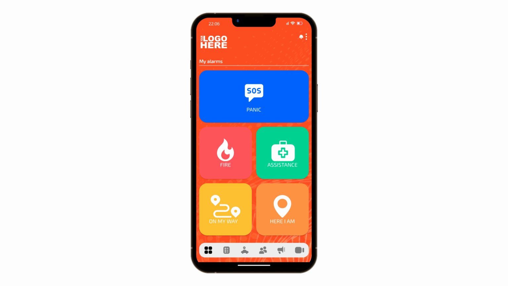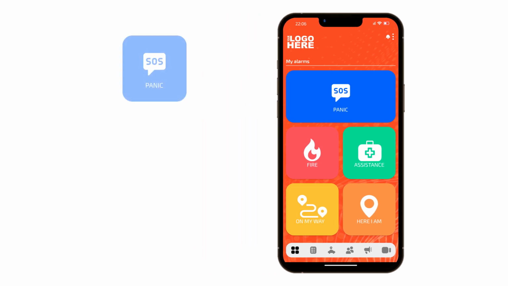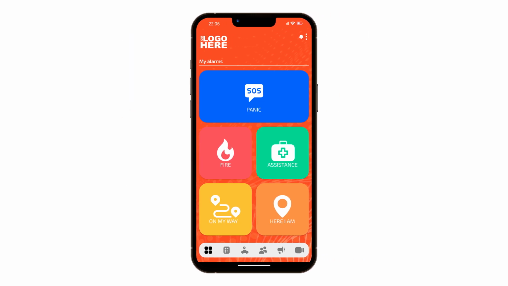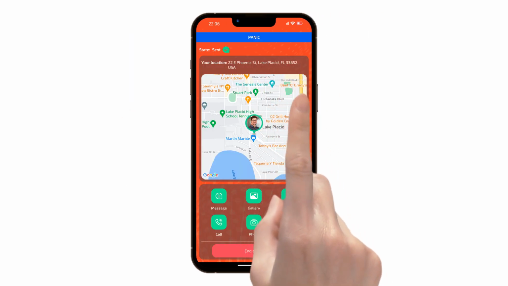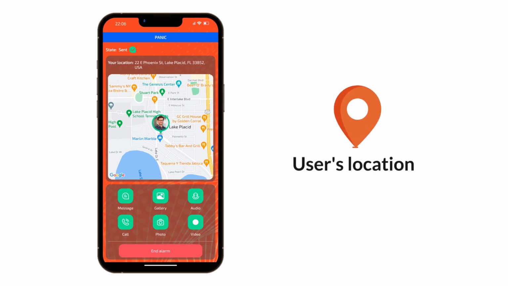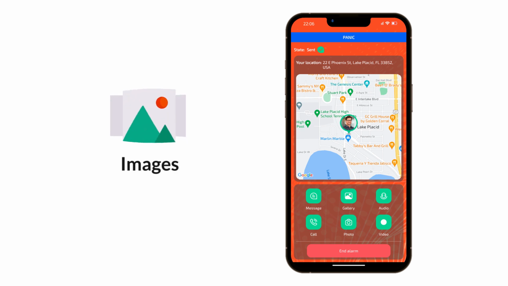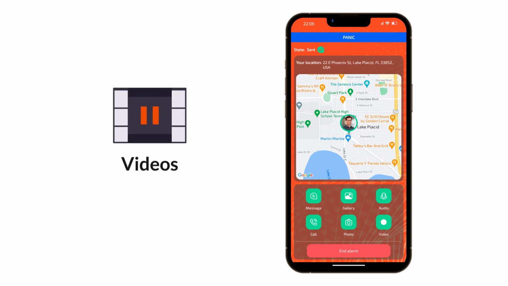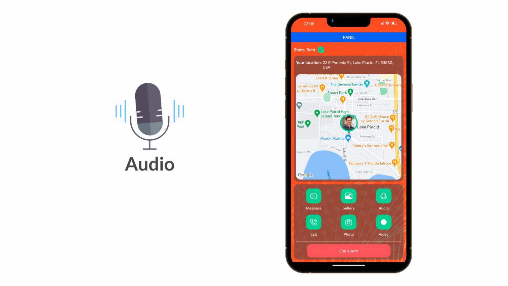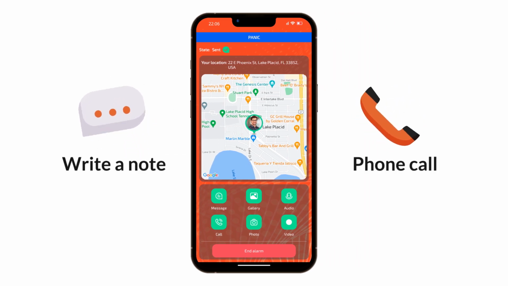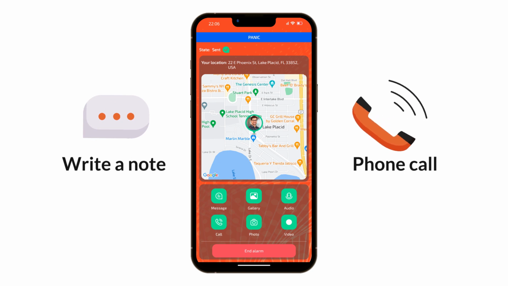My Alarms. This is your main screen featuring 3 emergency buttons: SOS, Fire, and Medical Assistance. They trigger immediate emergency alerts to the monitoring center, providing crucial details like the user's location. Users can also send multimedia files, including images, videos, and audio. They can send a written note or make a one-touch phone call to a predefined number without having to look through their agenda or remember emergency contacts.